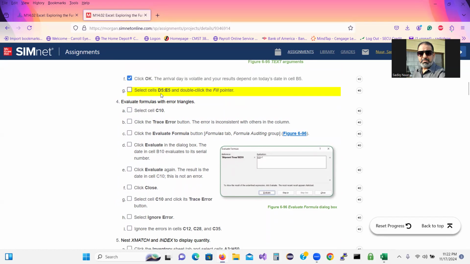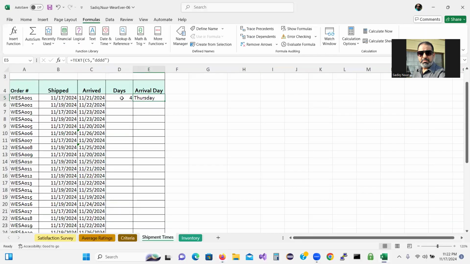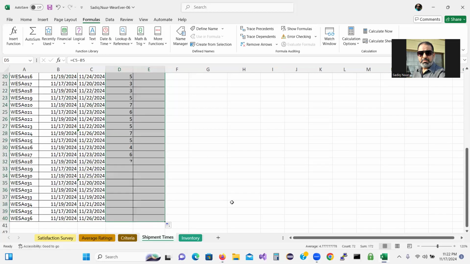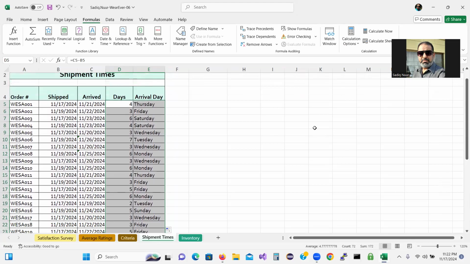Now we need to copy D5 all the way to E5, and then, sorry, we have to select D5 and E5 and then we have to use the fill pointer or fill handle to fill the rest of the cells. So let's do that. You will click on D5, highlight E5, hold the fill handle, the square box in the bottom, until you see a teeny plus sign. Hold the left key and drag it all the way down to the 50th row. That determines the days and it determines how long it's going to take to get your shipment, right?